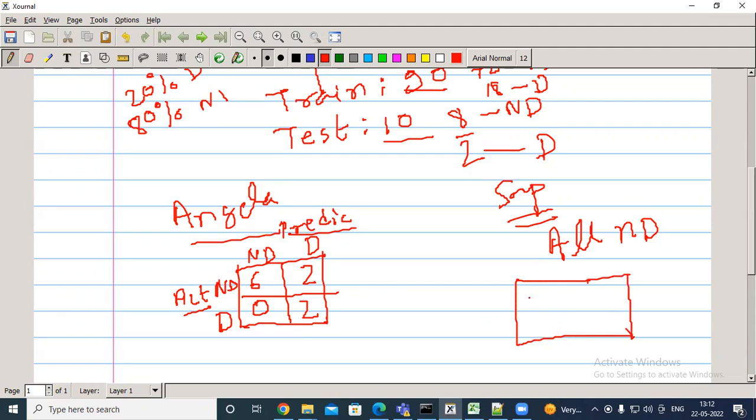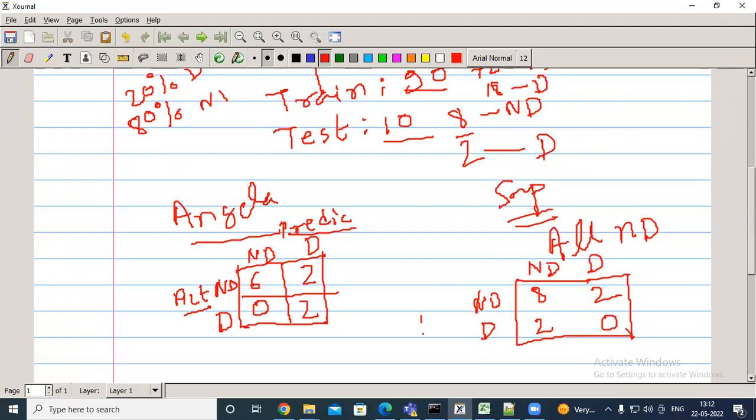I am saying that I am predicting all 80%, all 8 here, 0 here, 2 here, 2. So ND, default; ND, default. This is actual, and this is prediction. Now tell me which model is better, Saptarshi's one or your one?